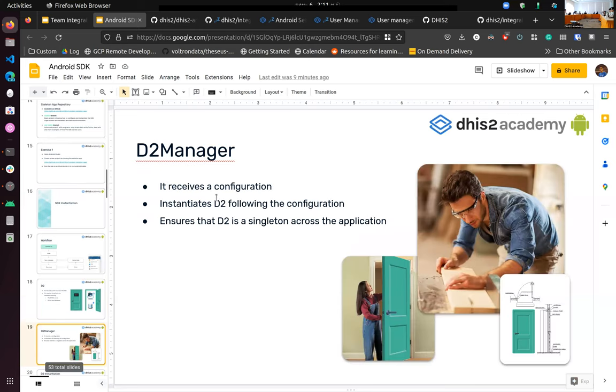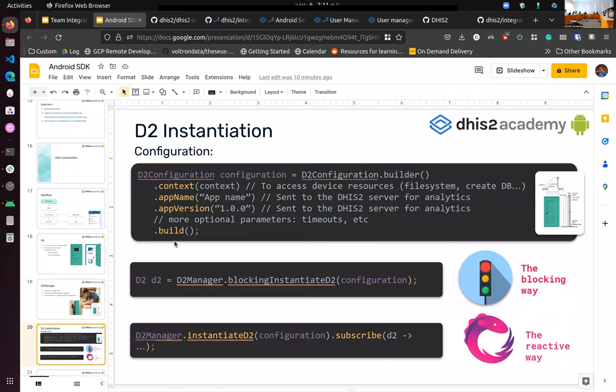And for creating the D2 instance, they have provided something called a D2 manager, which accepts some configurations which will be used to initialize D2, and it allows you to create a D2 instance in a synchronous manner or an asynchronous manner. So you can choose whatever you like based on your requirement. So this is how you would use D2 configurations and the D2 manager to initialize a D2 instance.